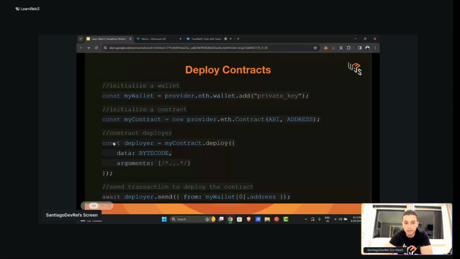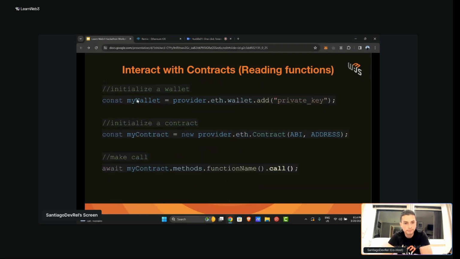And then after we create this deployer, we can send the transaction, which is sending this deployer. To send transactions, we always need to type .send. So that's why I have here await deployer.send. And then we need to open an object here, including the wallet that we are sending the transaction from, right? So again, we need to type myWallet in the position 0 .address, or you can just directly copy paste your address. And then Web3.js will do the magic behind the scenes. It will sign the transaction, send the transaction to the network, and everything. So that's why creating a wallet is really important when you want to use Web3.js.